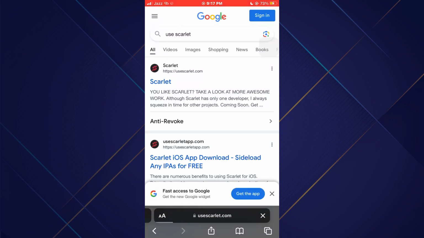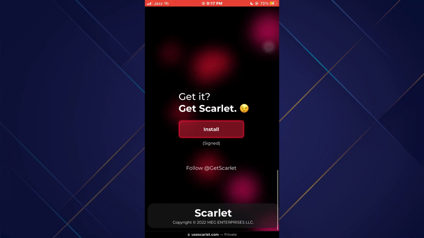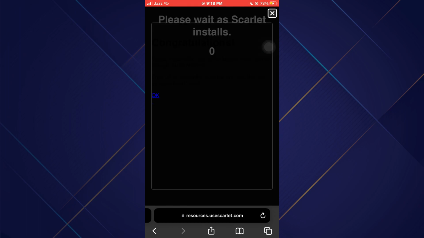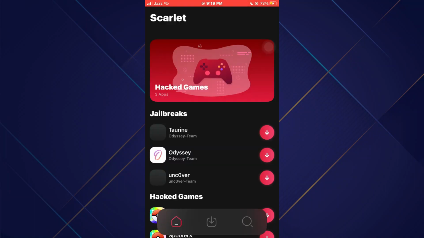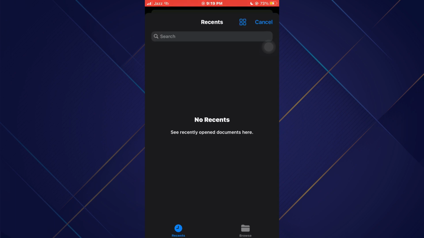Open the official website and scroll down to the bottom. Tap on this link. Then again, tap on the direct download embed and it will be installed on your mobile device. After that, open it up. Go to the second tab. Tap on the icon at the top right corner and then select the recently downloaded IPA file from your storage.